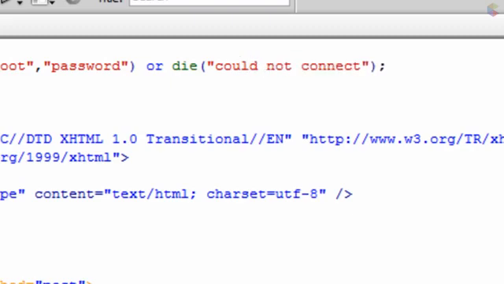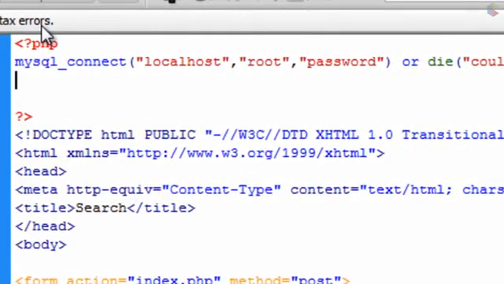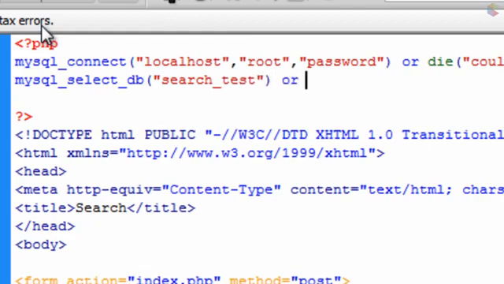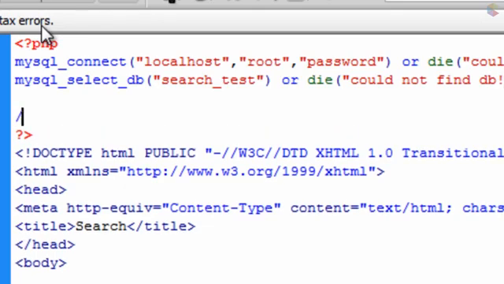Now the next thing we're going to have to do is select the database. So we're going to do mysql_select_db, and you can guess that the DB on the end stands for database. Then we just open and close brackets, and this only takes one argument: the database name which you want to select. Now I created a database for this tutorial, but I'm guessing you already have one. My database name is search_test. And then we do or die. Once again, you can have the same options in here, but I'm just going to say could not find DB, standing for database.